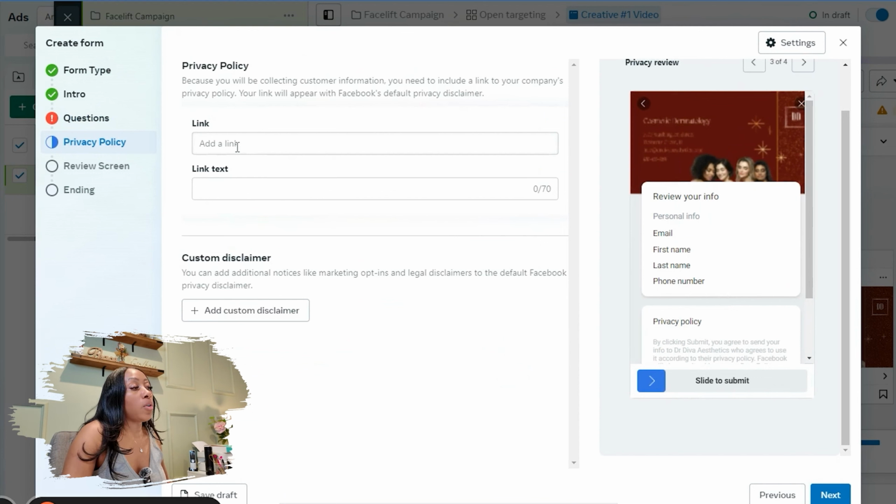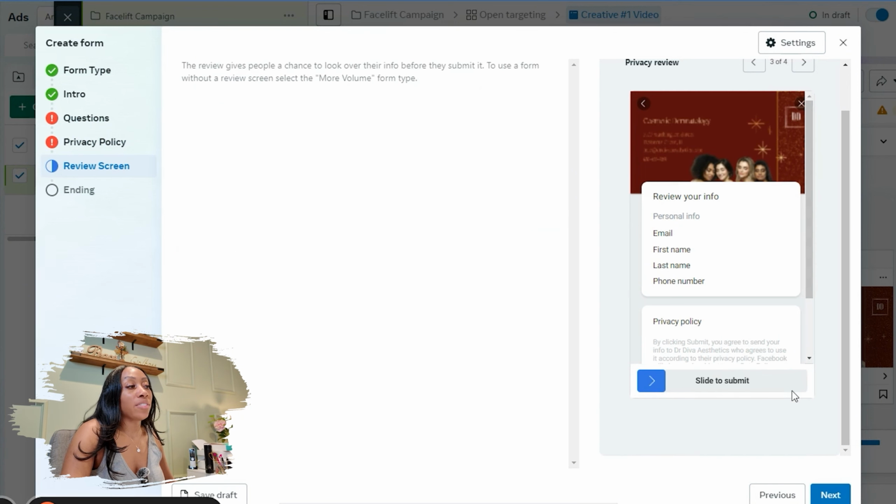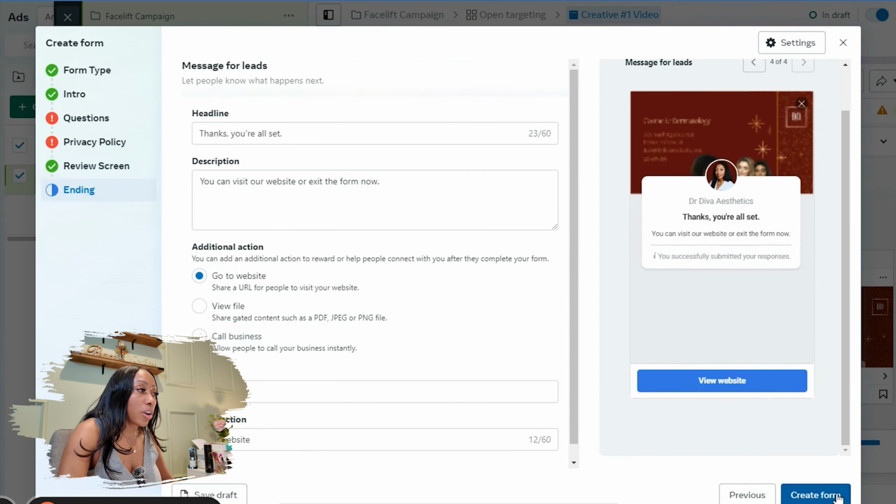Okay. And then the link, according to Facebook policy, we make sure we have to go to our website and put our privacy policy link here. Okay. Just hit next. Review screen. Make sure they have to slide it. Okay. Gives them another chance to look it over.